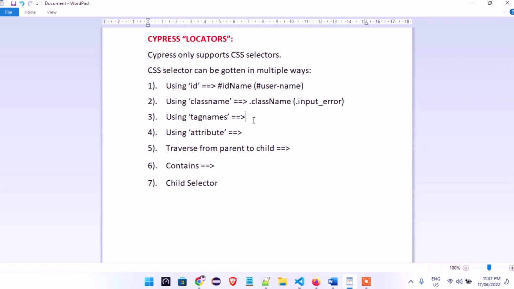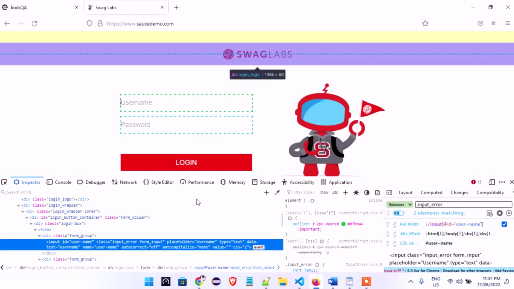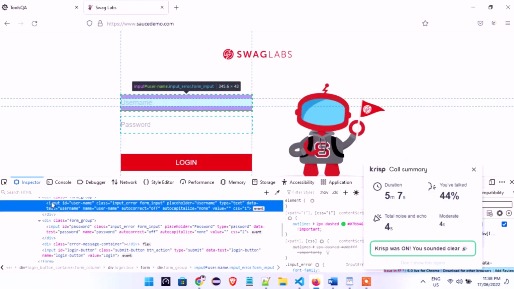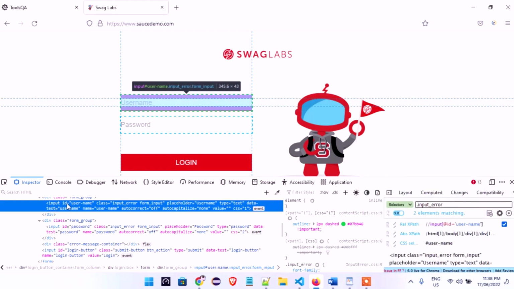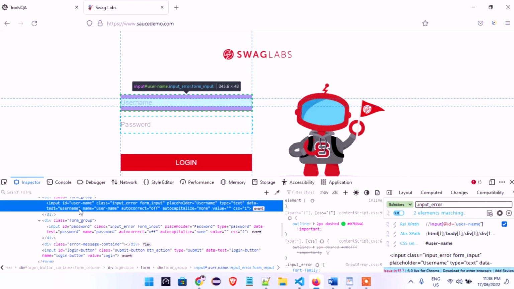That's what we're using. Now the next one here is using tag names. Now look at it. Here you have your tag name. The tag name here, we have the input as our tag name. So you can see that everything here is embedded inside this tag name input. After the input you have space, you have ID, you have class, you have placeholder, and all of these are embedded inside this tag name. So we can also use the tag name to get our selector.